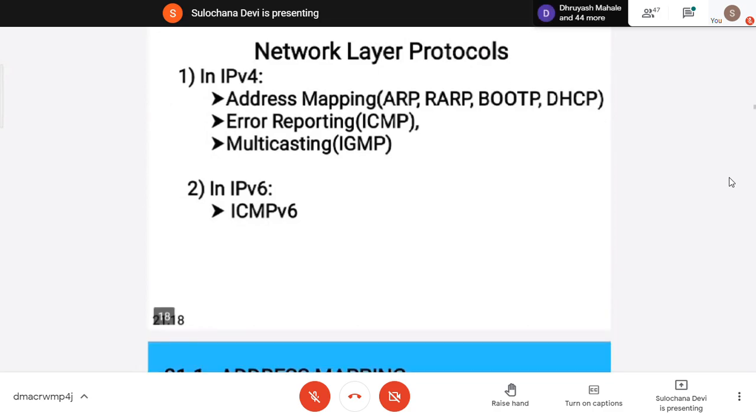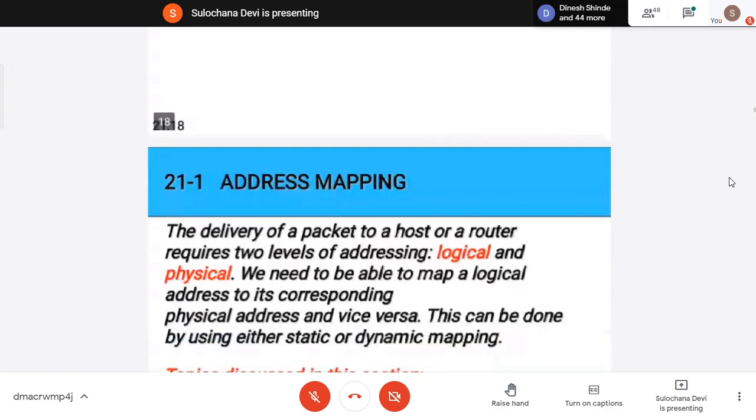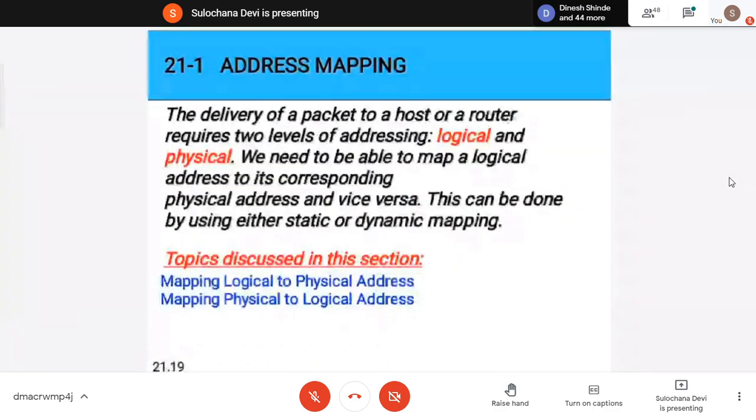Now address mapping is required. Address mapping is to map an IP address to the physical address, and physical to logical address. This is like your name and roll number. I can address you using the combination of both. If I know only your roll number, I have to ask your name. If I know your name, I have to ask your roll number.